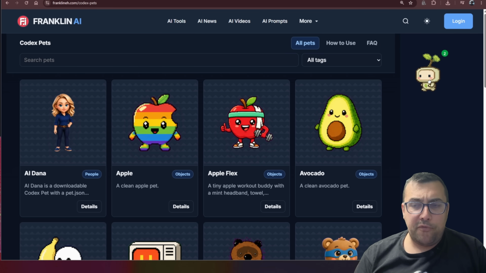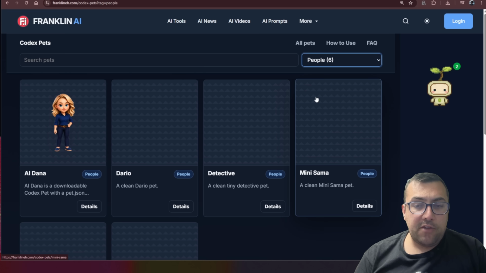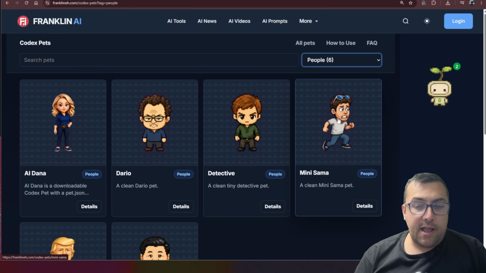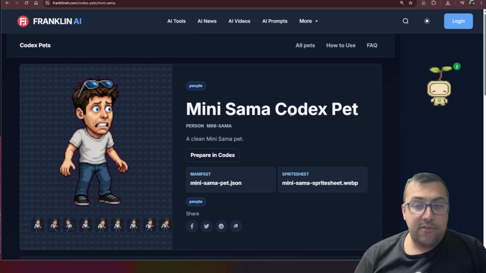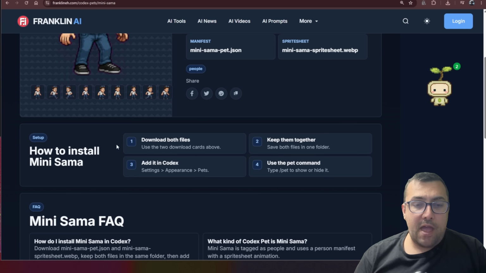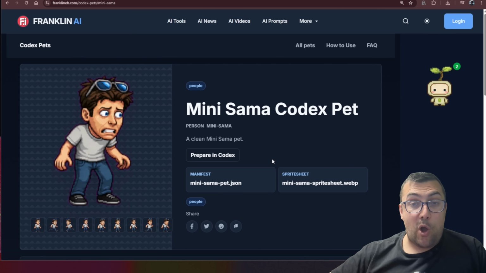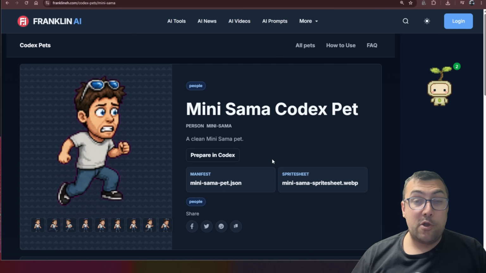And actually, before I continue, you can see the green 2 above the name now. Well, that is because it actually finished a task, and it tells you, hey, it's summarized and this one needs a review. But coming back here for a second, if we go to people, for example, you can actually have Sam Altman as your pet. So you can download the manifest file and the sprite sheet that you need. And if you scroll down, it even tells you how to install it. So now you can actually have Sam Altman on your screen telling you when your code is complete.